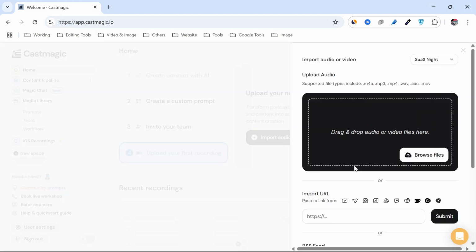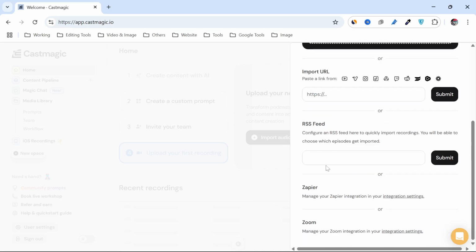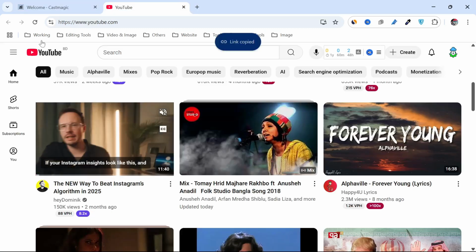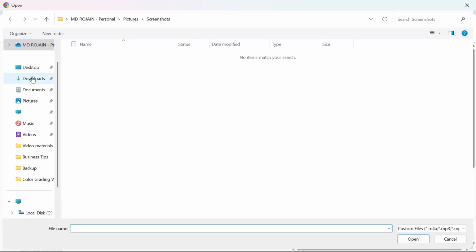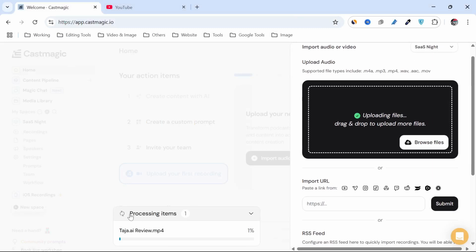On the right side, you can see some options like manually uploading, importing URL, RSS feed, or etc. For some privacy issue, YouTube stopped their link transcription feature. That's why you need to upload video manually. I tried to import it with YouTube URL, but it didn't work. Okay, let's upload a file manually. It takes some time to upload a file depending on your file size.